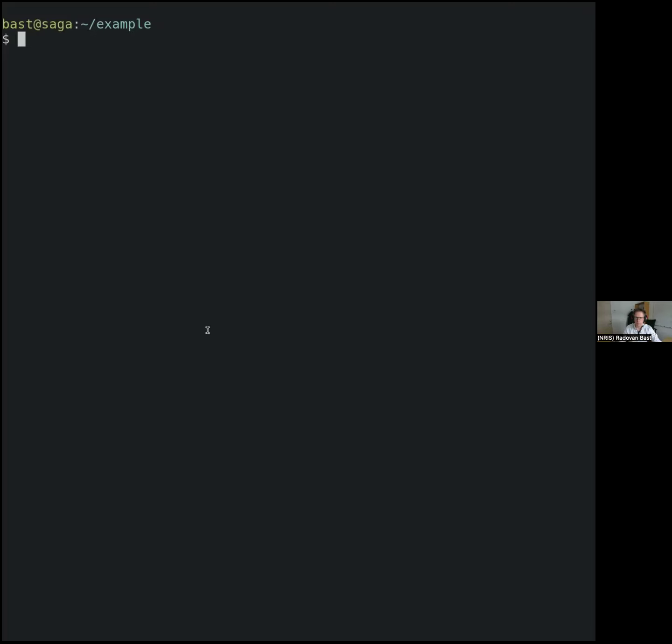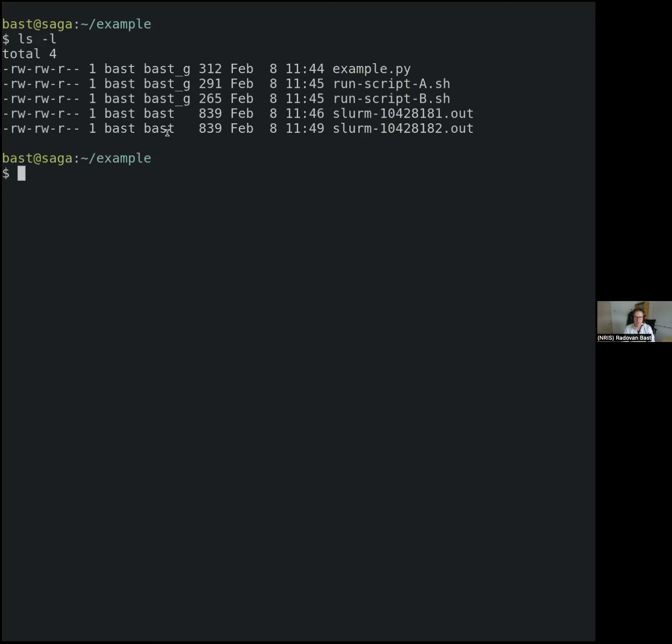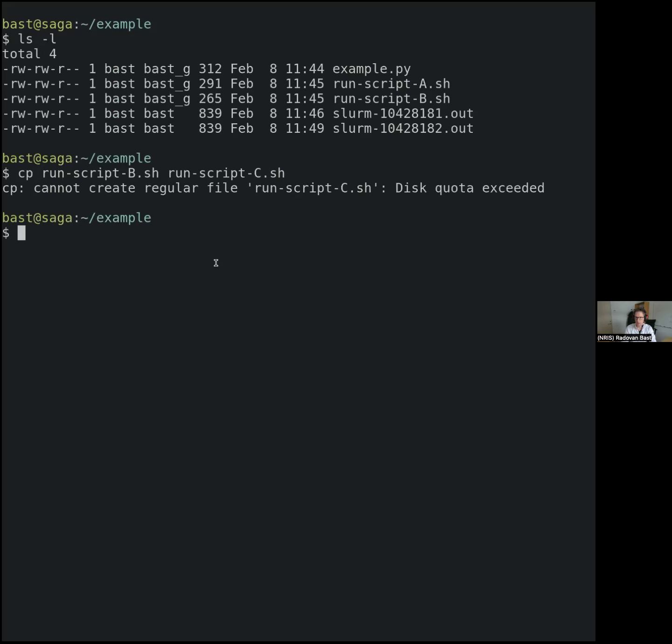Let me try something. I'm in a folder called example. What is in there? There are some files. There are some scripts and some run script, and now we don't even need to look into those, but I want to create a new run script. And I expected I might see an interesting error message. Some copy one file to another. What could go wrong? Enter.